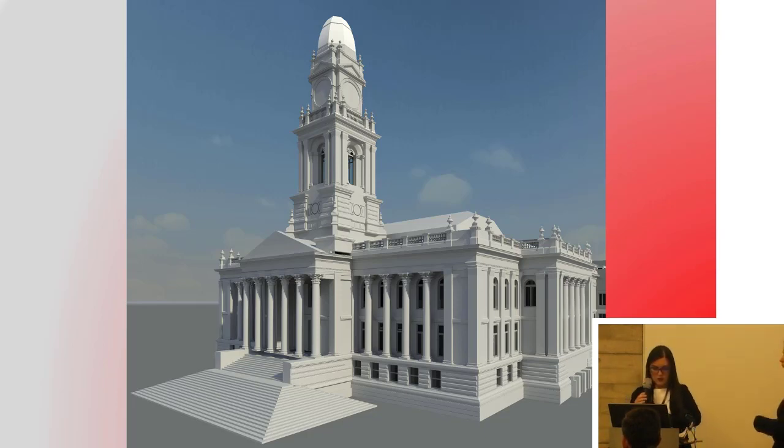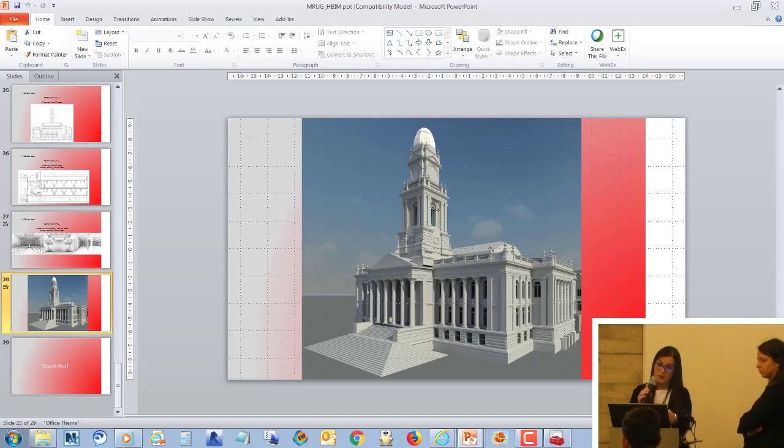And now we can show you a movie about the most prestigious job we have had in terms of heritage BIM, that is the Manchester Town Hall.